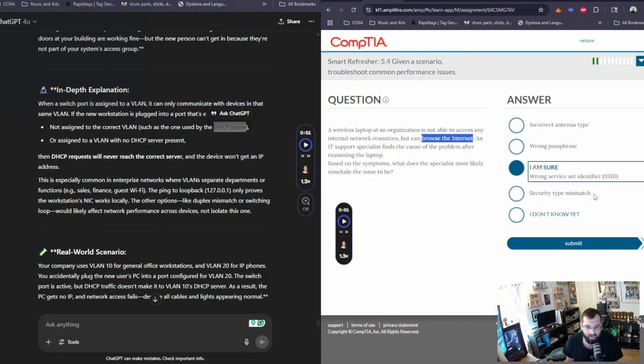It's wrong SSID because the SSID is like the faculty Wi-Fi versus the guest Wi-Fi. And I guarantee you this person is on the guest Wi-Fi. I can't tell you how many people have come to me and said, hey, Mr. Lamont, can you help me with this? And I look at it and say, yeah, you're on the guest Wi-Fi. That's why you can't access Skyward or whatever it is. Although I think you can access Skyward through the student stuff, but the point still stands.